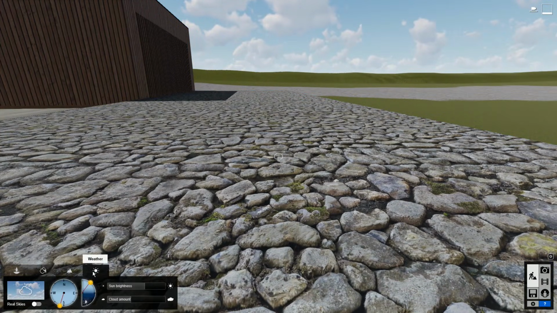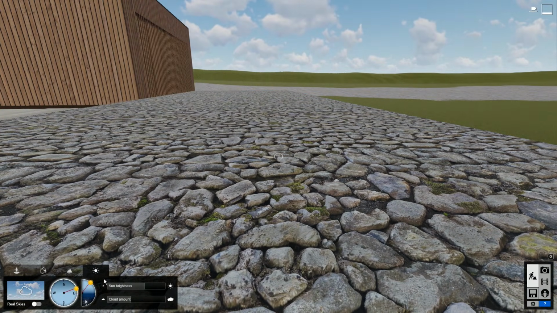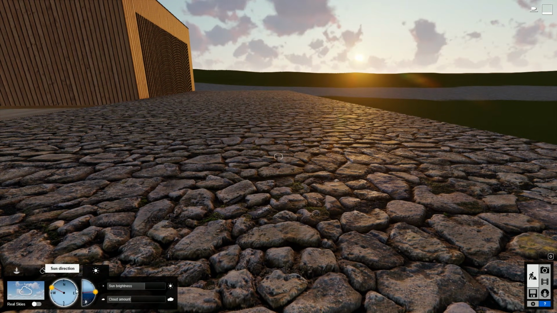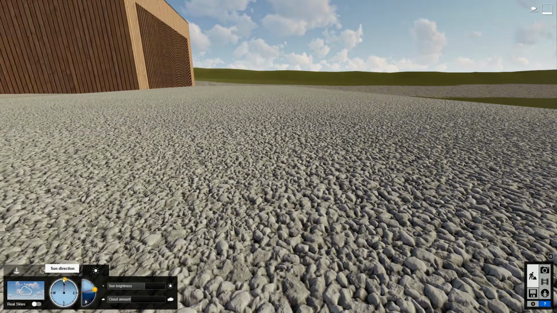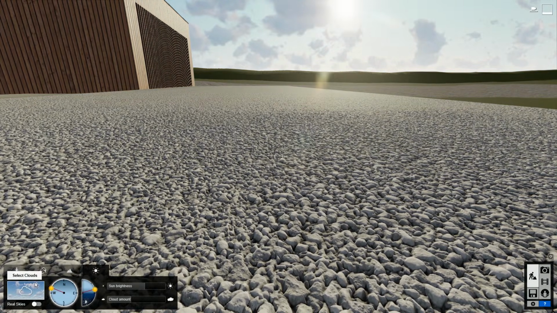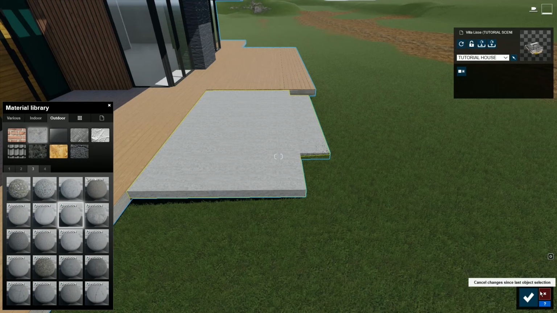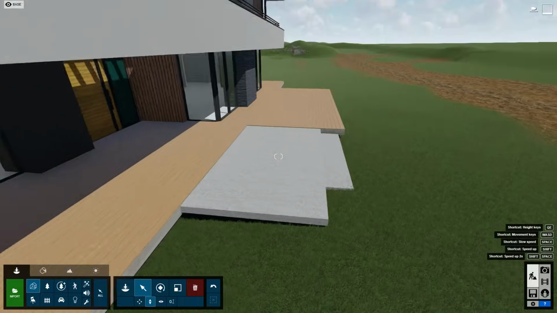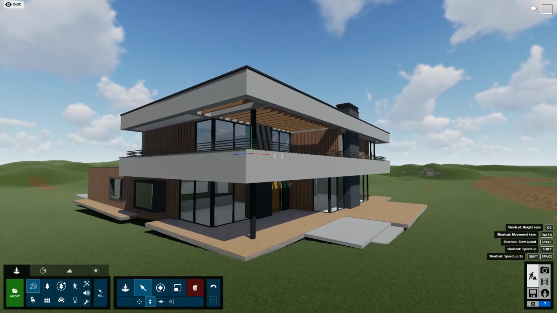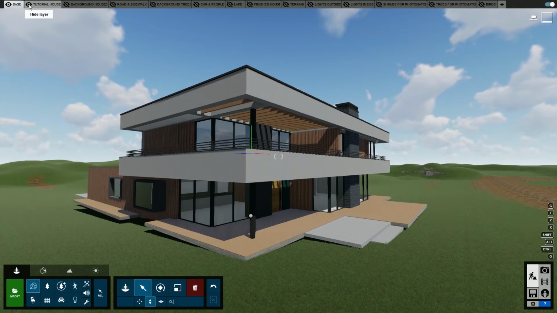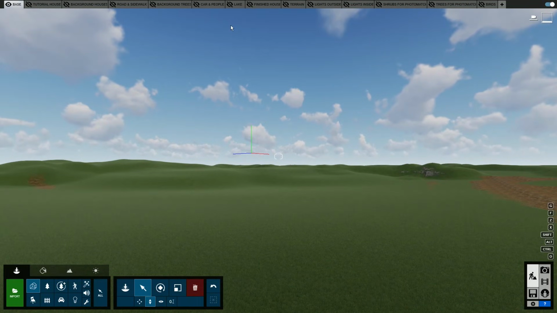When you edit materials, try using the Weather tab to adjust the sun so that you can study the material in different lighting conditions. It's looking pretty good. There we go. Now just use this workflow to edit materials in your model. But to save ourselves some time, instead of editing all the materials, let's turn off the tutorial house layer and turn on the finished house layer.